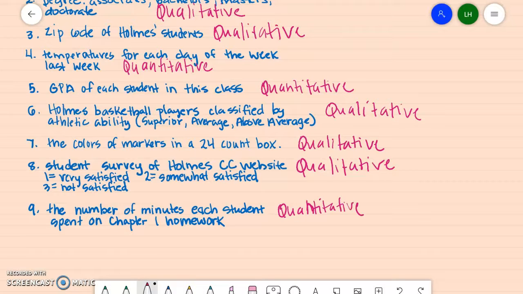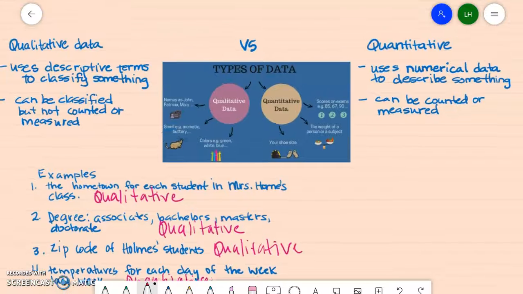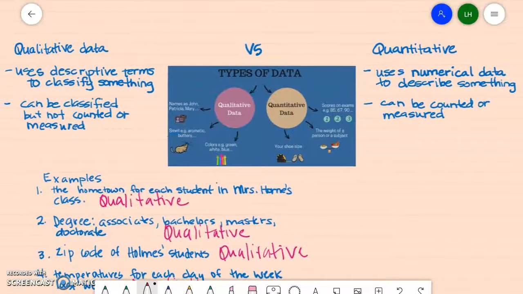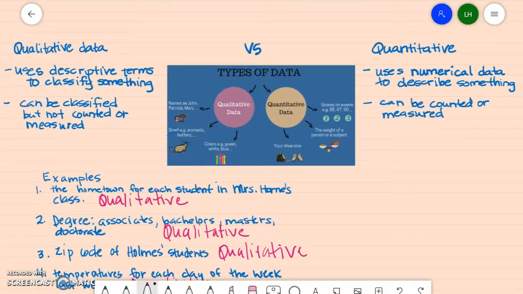Okay, so that's how you break down qualitative and quantitative. Remember, quantitative uses numerical data. It can be measured or counted. Qualitative uses descriptive terms, so it classifies data.